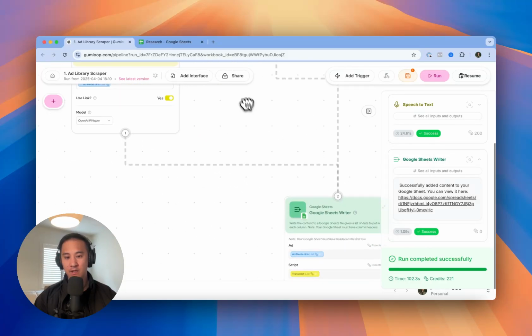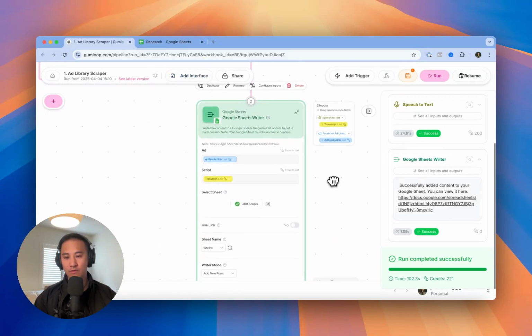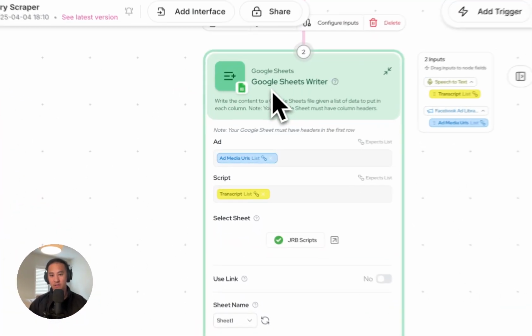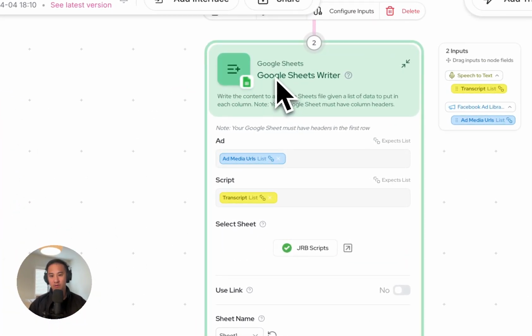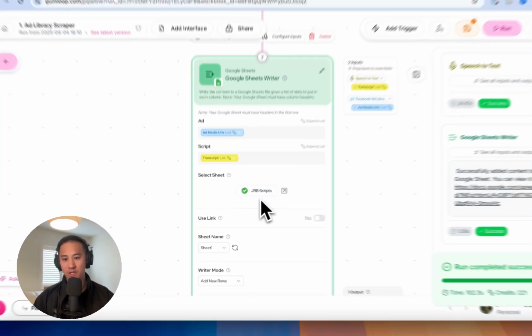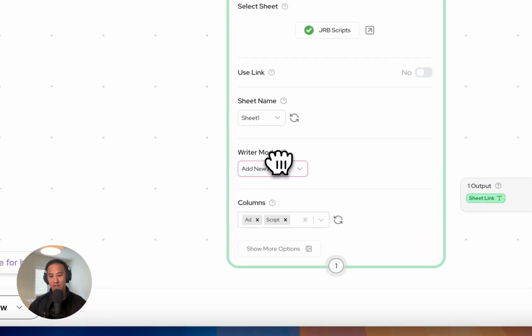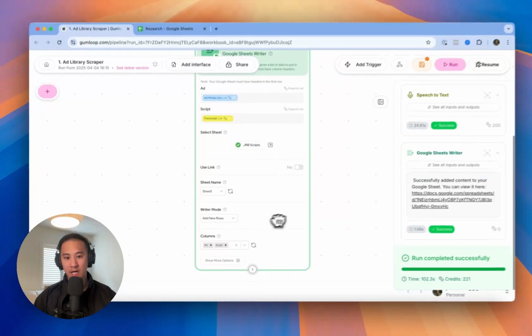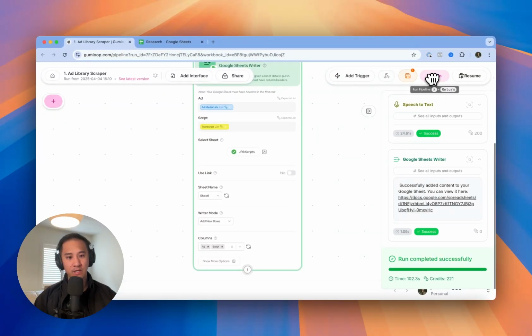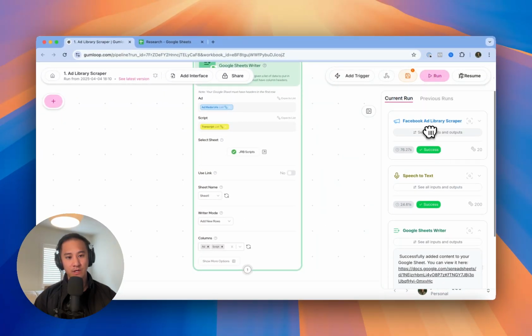And once it's done, we ask it to fill it into the Google Sheet here, using this Google Sheets writer node. We ask for what the ad media URL is, and then here's the transcript in the script section, and this is in this JRB scripts Google Sheet. It is important to make sure that you're adding a new row for every new video. And then once you're ready to go, you just press run, and you can see here this was run already.